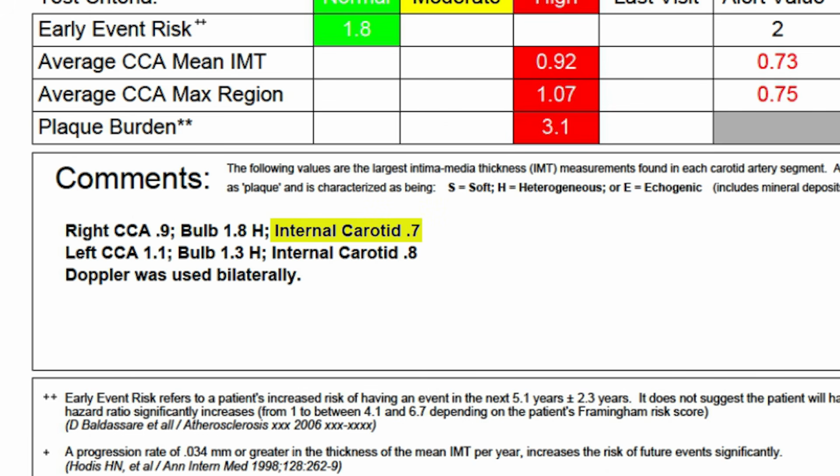Right internal carotid, 0.7 millimeters. On the left-hand side of my neck, the common carotid artery, CCA, 1.1 millimeters. Bulb, 1.3 millimeters with the letter H next to it. Internal carotid, 0.8 millimeters. Ladies and gentlemen, from these 6 numbers in the comments section is how they calculate and tell you what the plaque burden number is in the color-coded section.